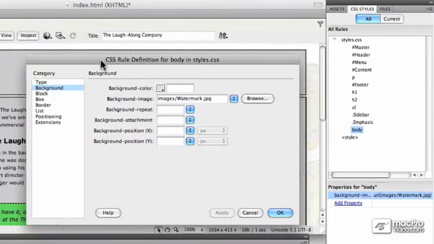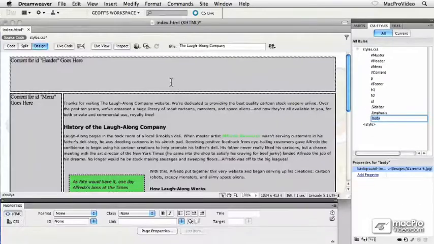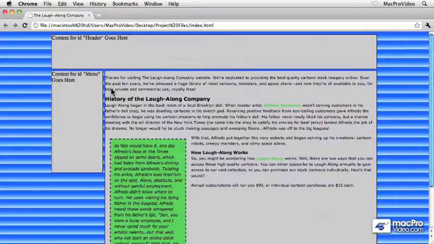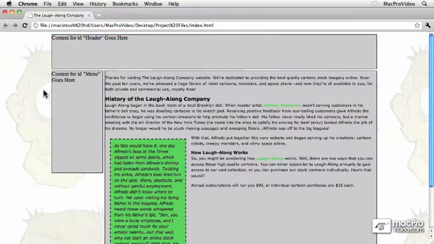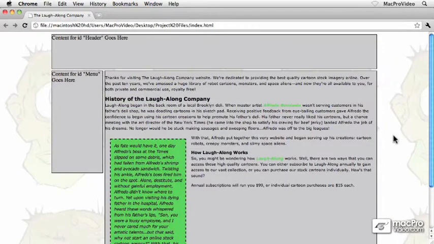You can't really see it here in Dreamweaver. I'm just going to click on OK, and I want to make sure I save everything again. So I've got to go File, Save All, and then back to my browser and refresh. There we go. It's just like a watermark cartoon there, and there's that tiling effect again. It's just repeating over and over again.